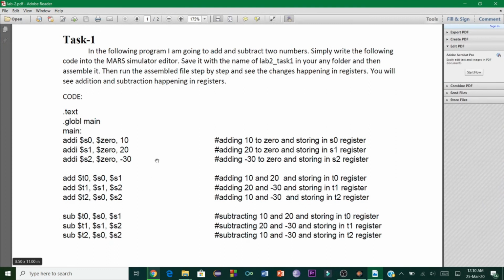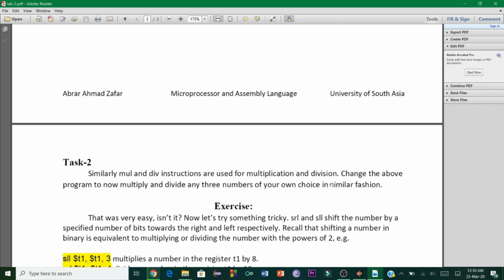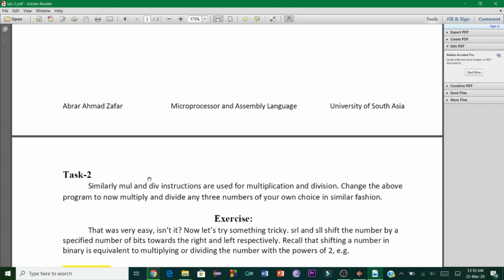I have written this code in your file. Your task will be that you need to copy the same program, and you're going to change it. Now you're going to multiply and divide using MUL for multiplication and DIV for division instructions. So task 2 is very much similar and very easy.